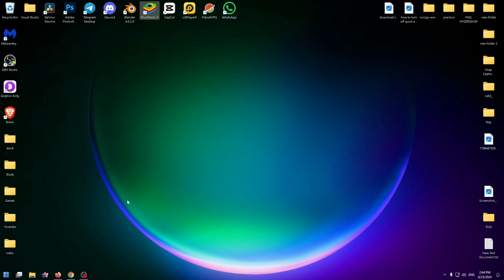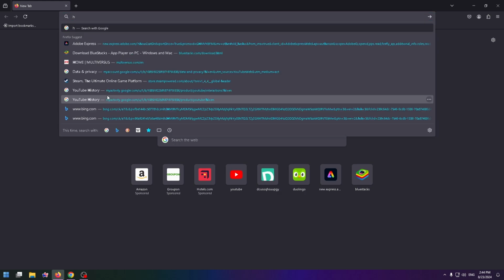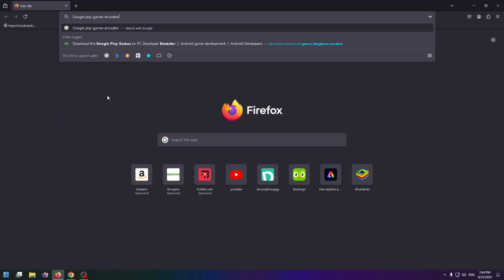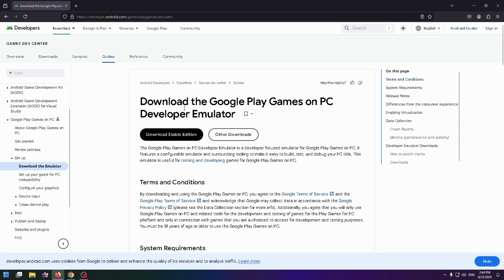So let's get started, and first of all let's open a browser and type in the search box Google Play Games emulator download. And now we need to go to the first site, developer.android.com. So just click here. Okay, we are on the necessary page. Download the Google Play Games on PC developer emulator.